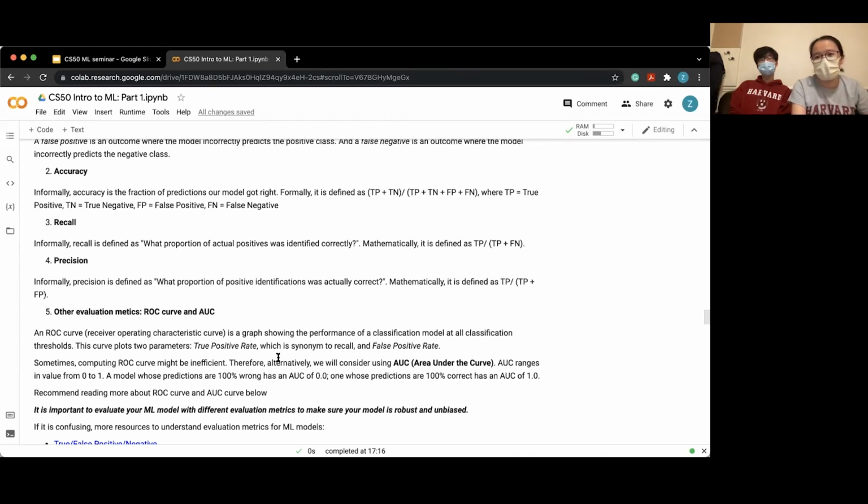Let's take the example of the cat and non-cat data set. Out of, for example, 150 predictions, if my model predicts 96% of the cat pictures correctly, that's accuracy. We also have recall, which is what proportion of actual positives are identified correctly. Mathematically it's defined as true positive over true positive plus false negative. And precision is true positive over true positive plus false positive, sorry. So it's what proportion of positive identifications were actually correct.